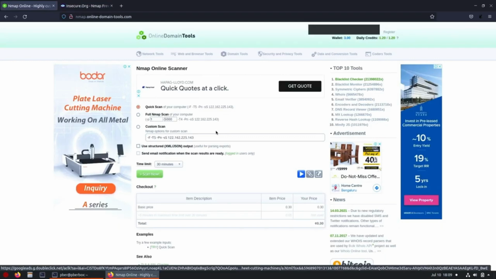So you can do web-based Nmap scanning. You don't need to install anything. All you need to do is visit this website and you can do a full scan or custom scan, whatever you want. It's web-based, so you can perform the scan. It is just a free website, thanks to the developers.